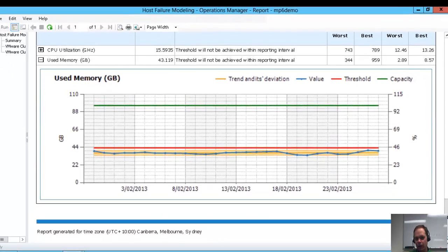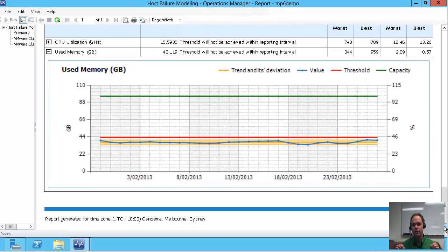So capacity planning is a key part of any virtualization strategy, and it makes sense to use tools and reporting that really give you an insight into the best way to make decisions about capacity for your virtualized environments.